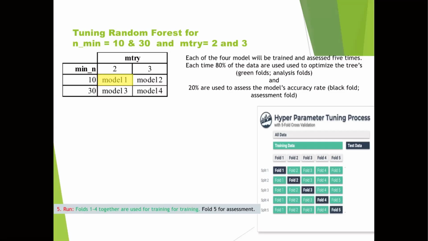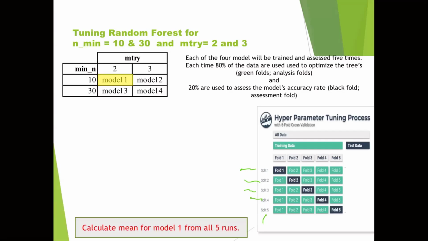As a consequence, for my model 1, I get 5 different accuracies from here, from here, from here, from here, and from here. So what is the accuracy of my model 1? Well, I just take the mean. And now I have the accuracy for model 1.